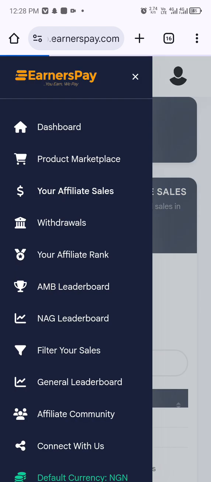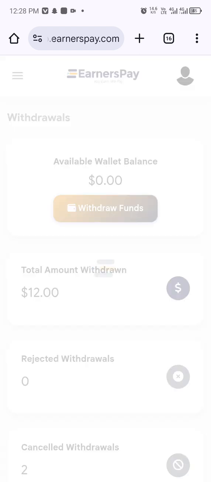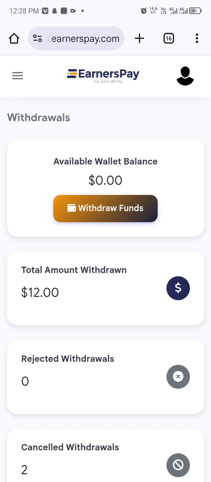Withdraw. If you want to withdraw, you come to this withdraw and tap. This place, available balance is 0.00. If I was able to get sales of $15, I'm going to tap on this withdraw fund, and then it's going to withdraw.